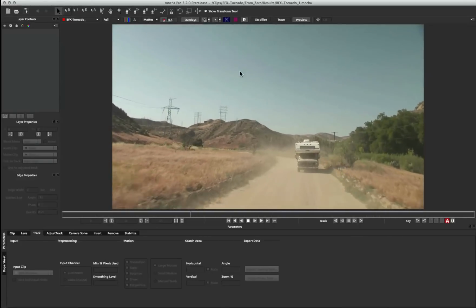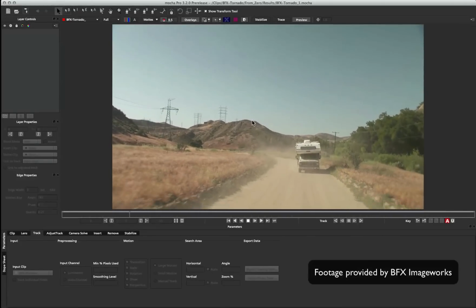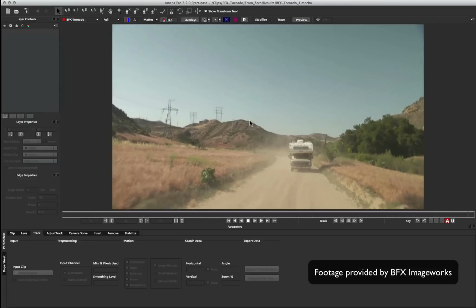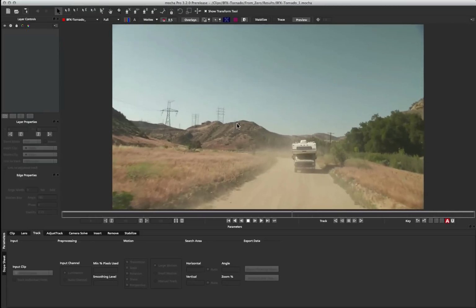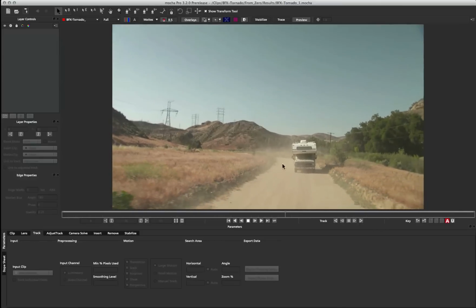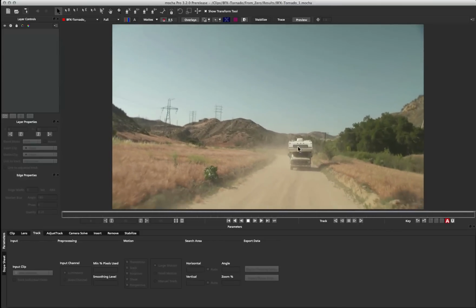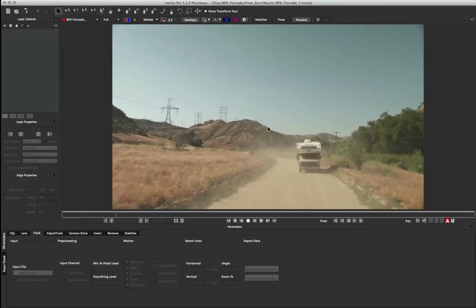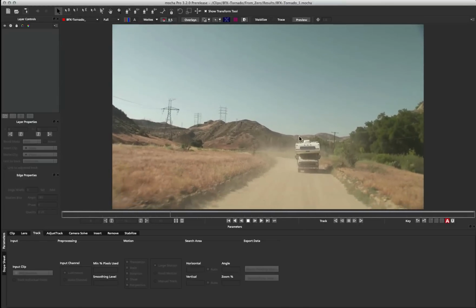Okay, so here we are inside Mocha, and we're going to track a city shot into the background of this scene. And obviously we want it to go behind the hills, and we want it to move correctly with the camera. So in order to do this inside Nuke, I'm going to actually do a 3D camera solve inside Mocha and use the 3D information to apply a 3D card extension to the background.